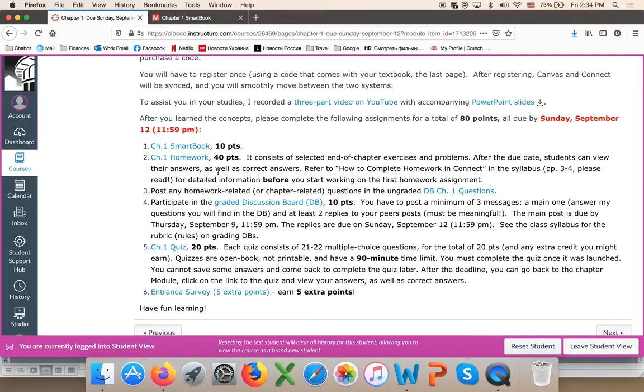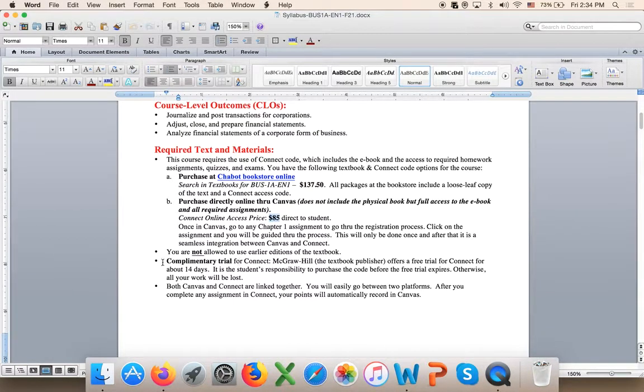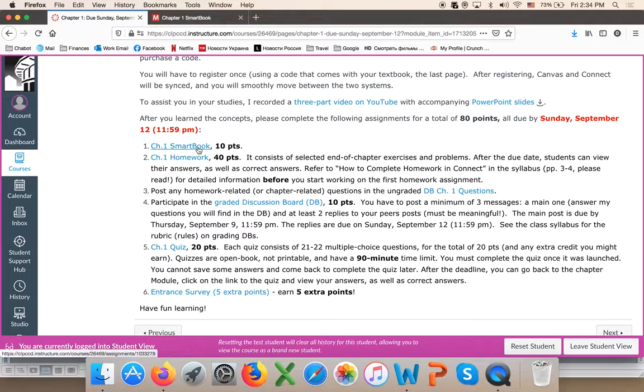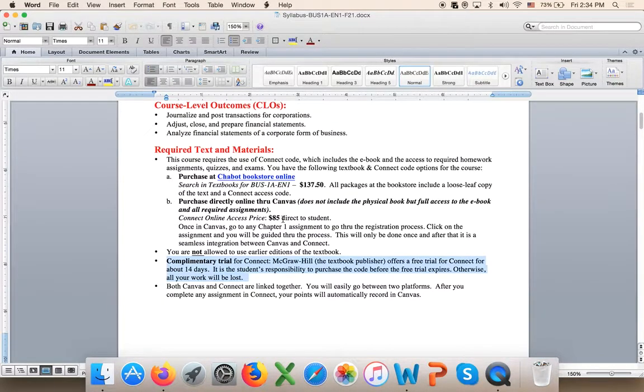But in order to get to Connect, you have to purchase your access. You do have a 2-week free trial, about 14 days. But otherwise, when you register for Connect, again, click to this smart book or homework, register. You can do a complimentary trial, and then you will have to purchase the access code for $85. So you register once, and then you go seamlessly between Canvas and Connect. So it's $85. You have full access to everything except for the physical book.